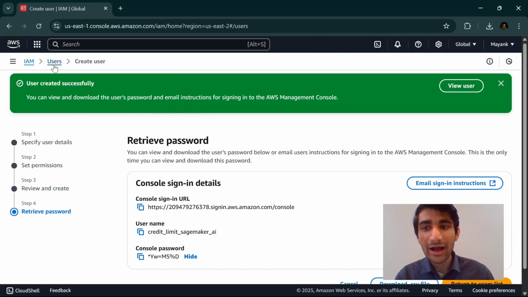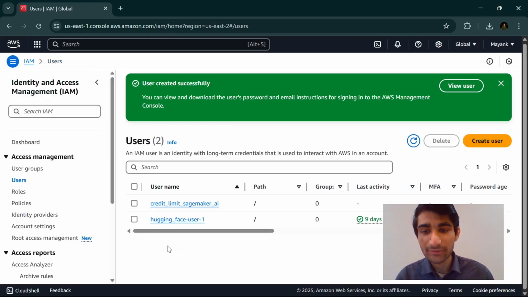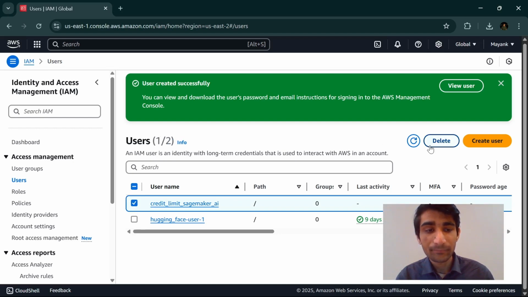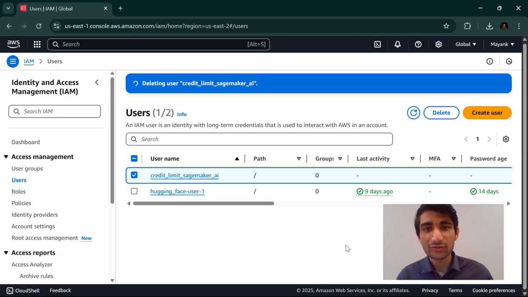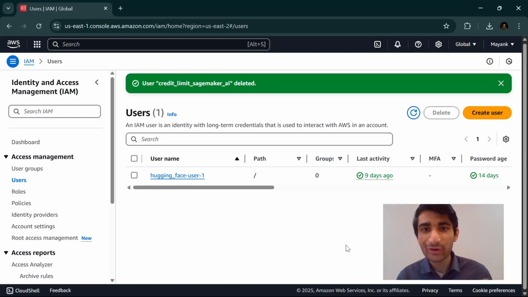But before that, I will show you how to delete your user. You can see over here, this is our user which we created. Suppose anyone got the credentials, all you need to do is click over here and delete the particular user by writing the name of the user and pressing delete user. That's it. That is all you need to do.